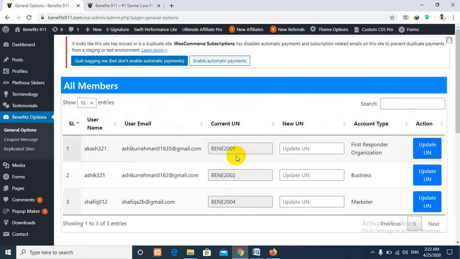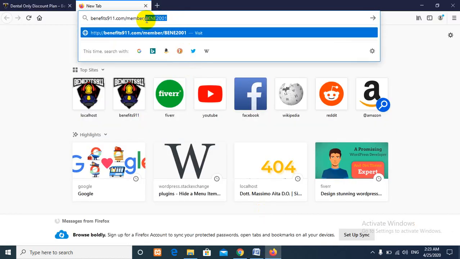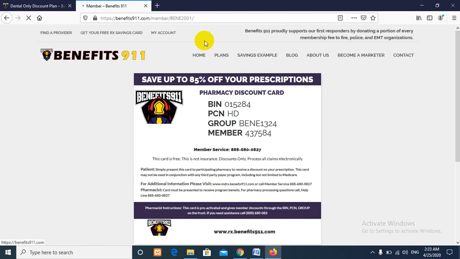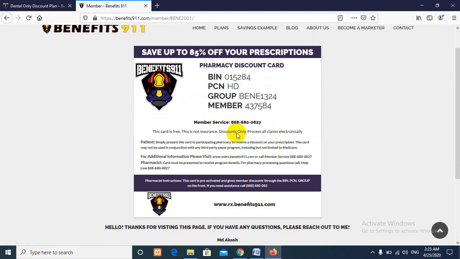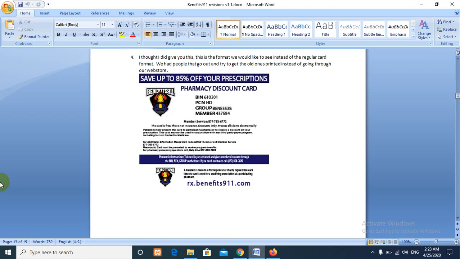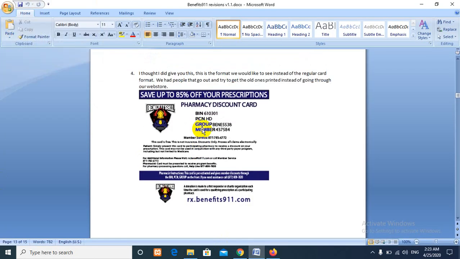Okay, I want to see this profile. I just click on member/BENE, and as soon as I click on member/unique number, it will open the profile of that username, right? So this is basically the card for the replicated site for this username, or for this unique number, against the user. So this portion has already been completed.